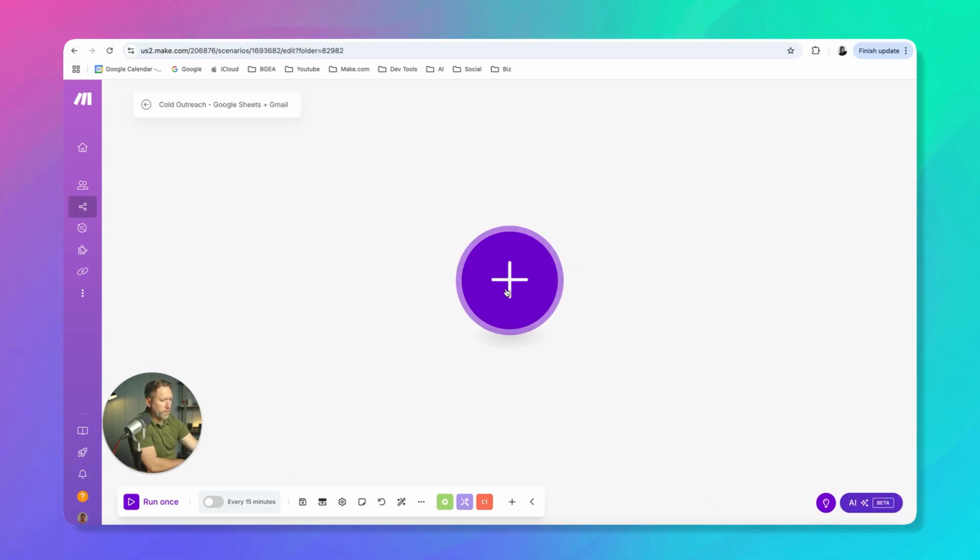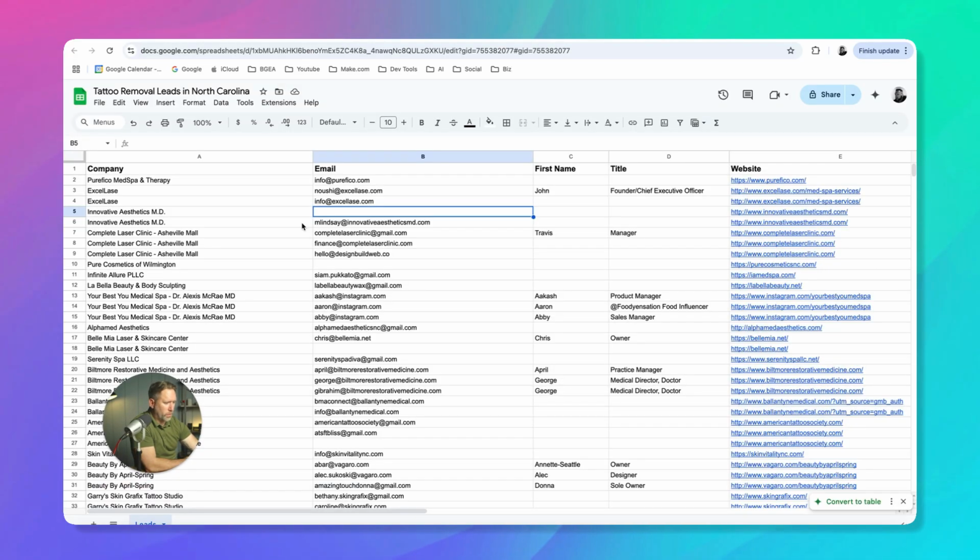All right. The first thing that we need to add to our canvas here is a Google Sheets module, because that's going to be what we use to grab all these leads. I have a programming background, so I know how I would do this with programming and coding. But what's cool about Make.com is it's a no-code platform, so anyone can jump in and start using it right away. That's the beauty of it, and that's what I'm going to teach you here today.